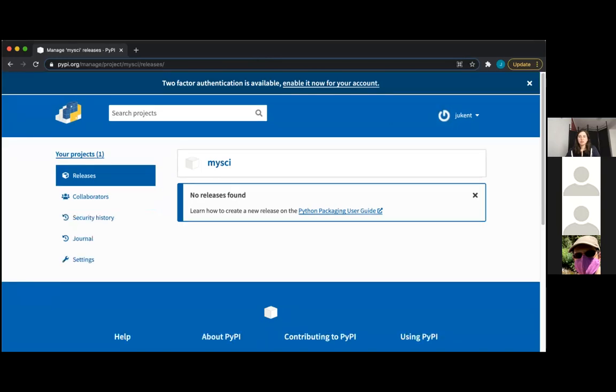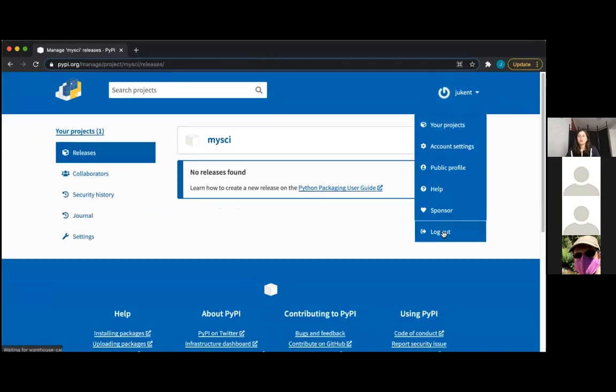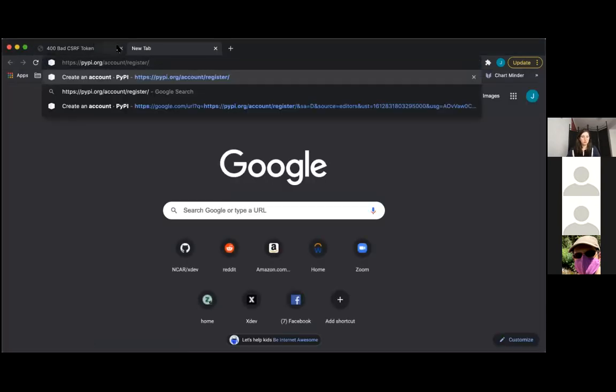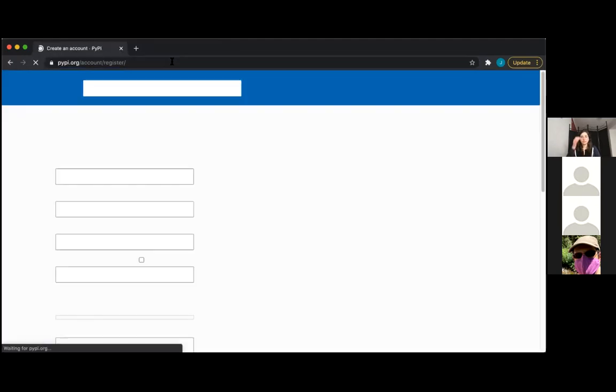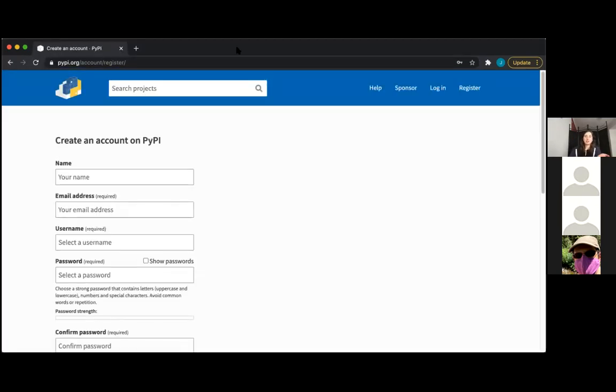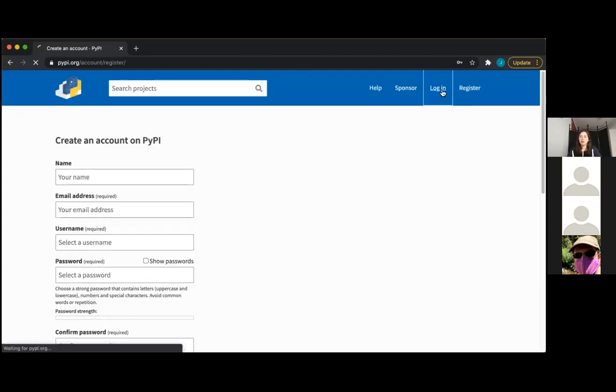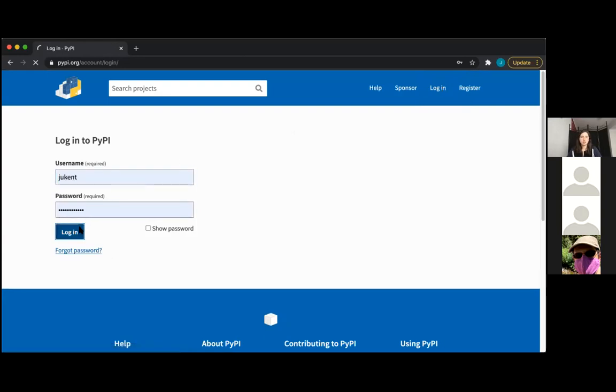Well, let's see what this is initially going to look like. Oh, I should not have done that. Let me just open up a new site. Okay, so this is what PyPI looks like the first time you go to it. You're going to have to enter your name, your email address, and create a username and password. Since I already have one, I'm just going to go ahead and log in for us.